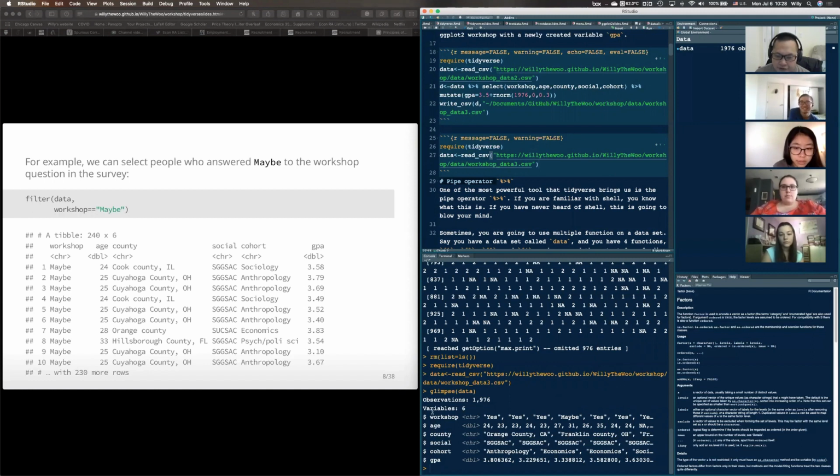Okay, so I have these 6 variables. If I run filter and I set my truth condition to be workshop equal maybe, that means this data frame, even though you can see there's yes, there's maybe, there's no's, after I run this, I will only get observations where their answer to the workshop value is maybe. I won't get anything else.